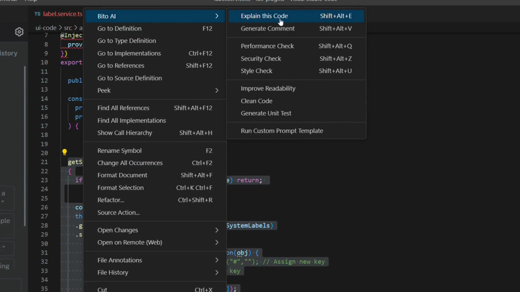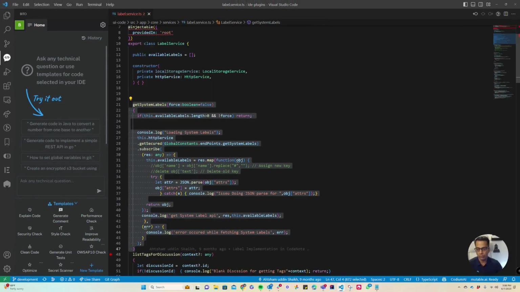We have also supported template execution through the keyboard shortcut. So you can use, for example, Shift Alt E to run the explain this code template on the selected code.